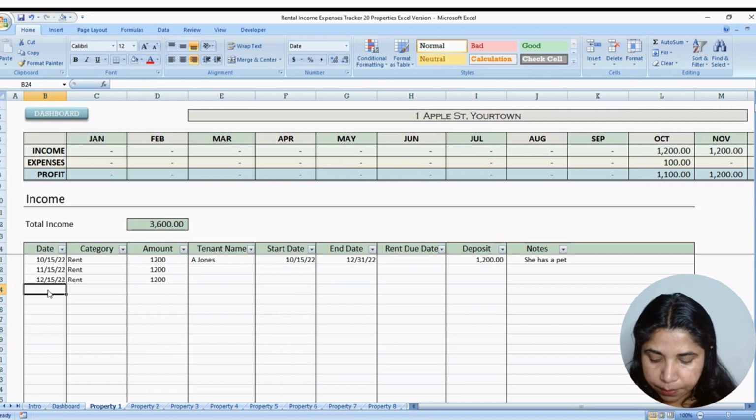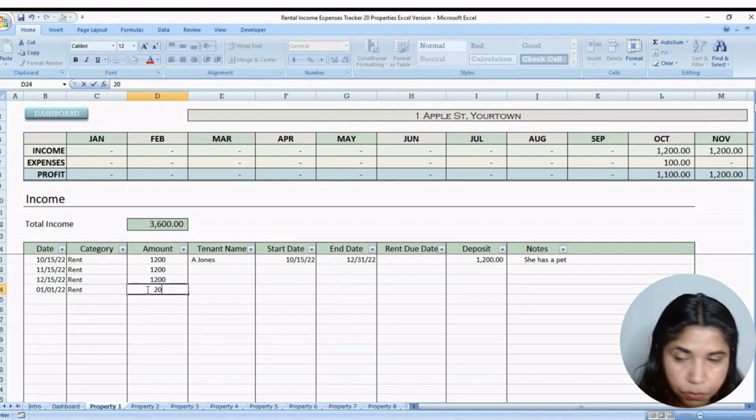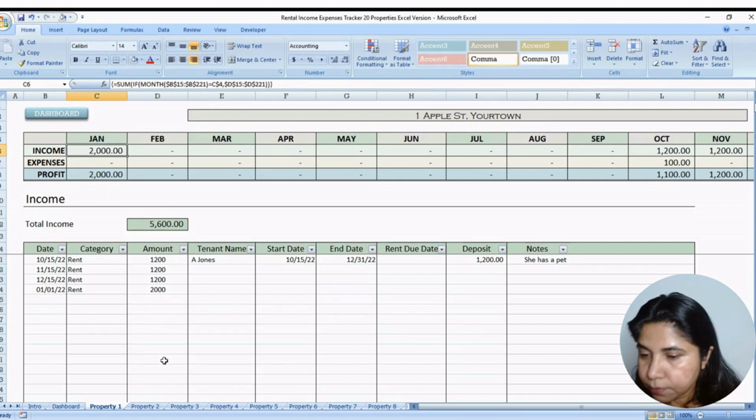And over here, you don't need to enter anything chronologically. I can just go in and put in Jan 1, and it will take it in. So in Jan 1, say we had rent of $2,000, and you notice immediately it goes up over there.